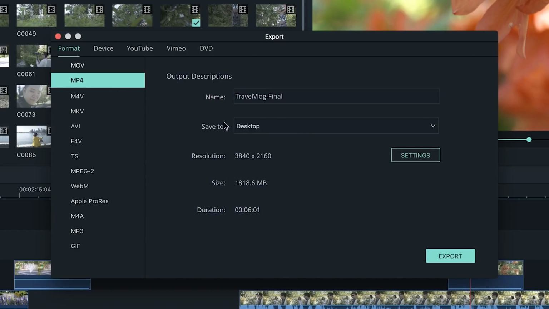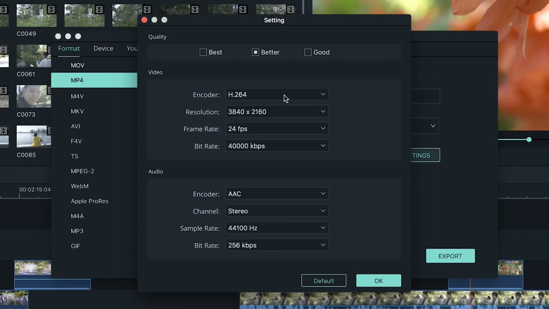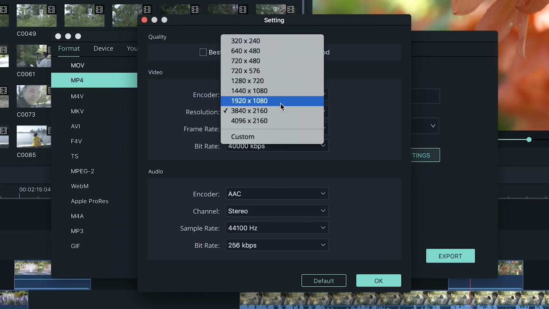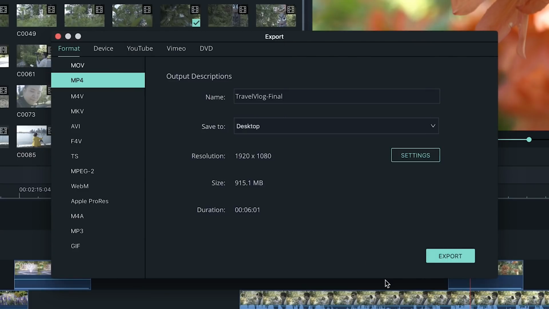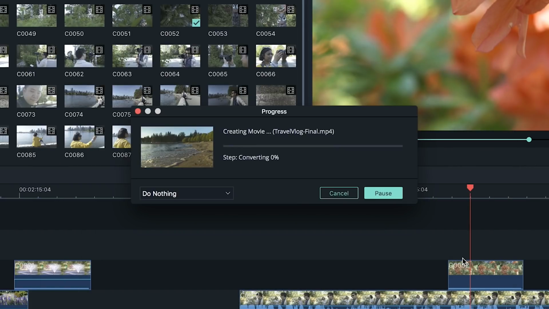For the file format, I usually choose MP4, as it's the best codec for uploading to YouTube. When it comes to resolution, I usually choose the resolution in which my smallest clip is. In this case, it's 1080p. Why? Because the image of a 4K resolution video will look better downscaled than an image of a 1080p video upscaled. Once you're ready and have your file name and know where you want to save it, click Export, and your video will start exporting.